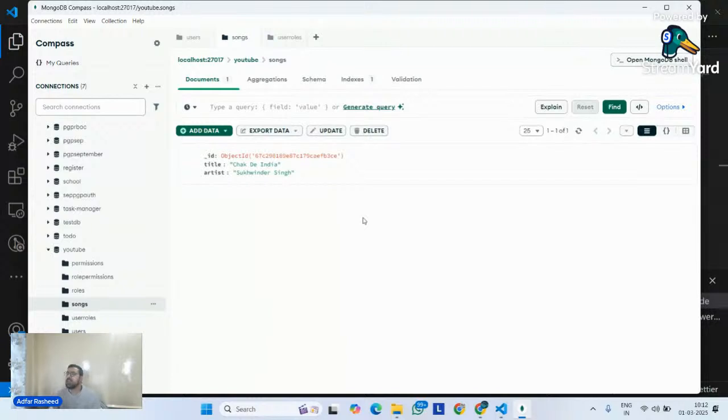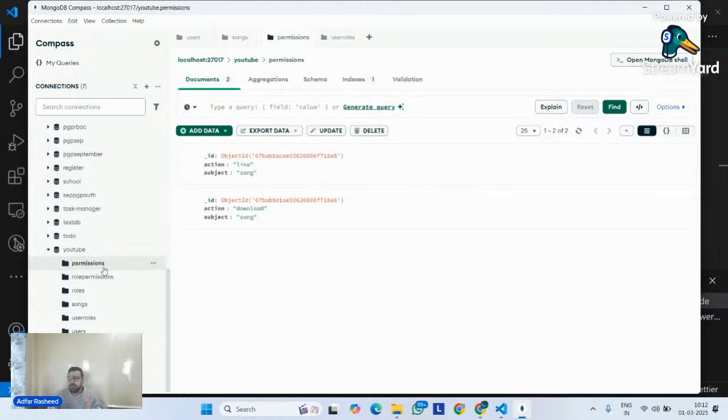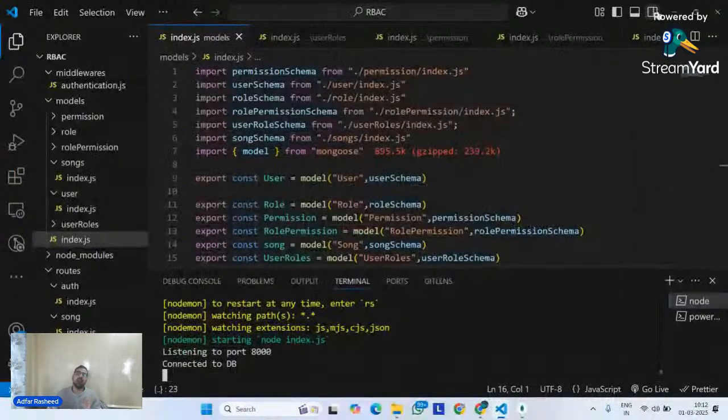And what are the operations, by the way? What are the actions that we can perform on the subject song? There are two operations which we have defined here. Permissions, two permissions. Number one is like, number two is download. Subject is song, and there is a song right now. I hope this makes sense. This is what I now want to do.